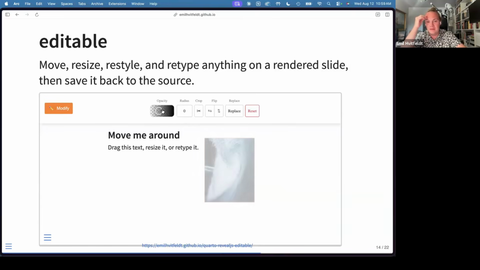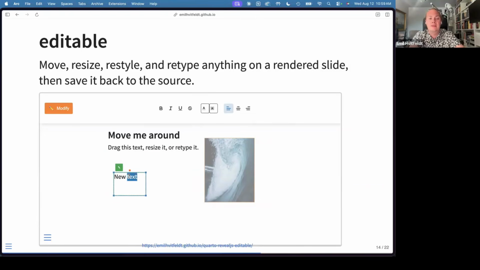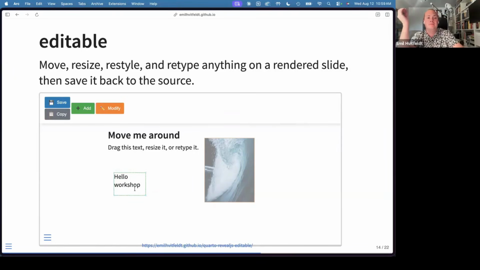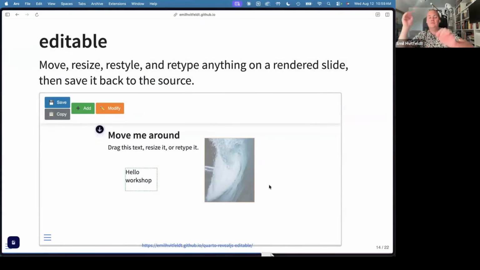Maybe you want to make it opaque. You can add a new text field right here. I can say hello. So now you're modifying your slides as you go. You press save and you save it, and now you in a way have an IDE-like modifier way of doing things.